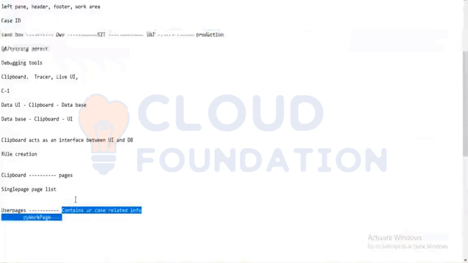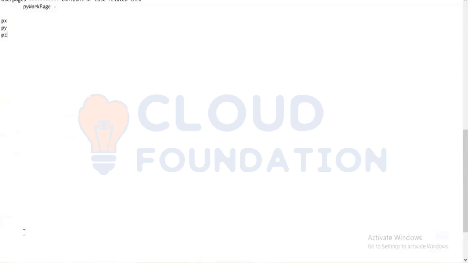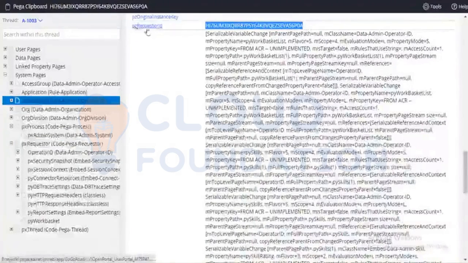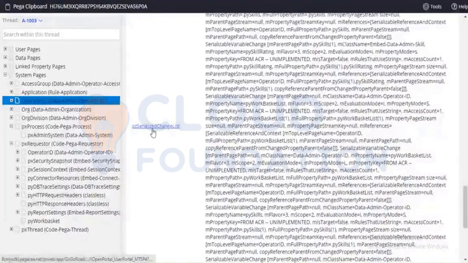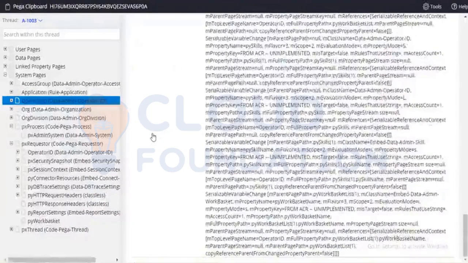What we have thought of discussing today is creating a rule, how to do rule creation. We'll discuss one thing: PX, PY and PZ. You might observe there are a few things like PX, PY and PZ. A few properties are PZ properties, like PZ requester ID and PZ original instance key.